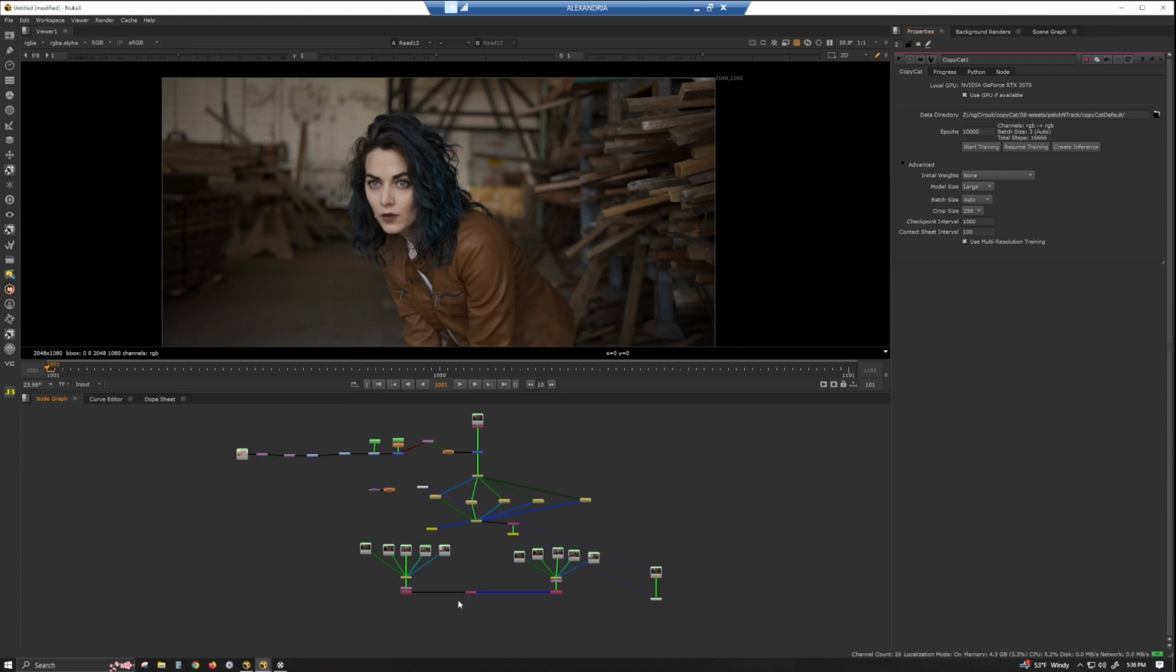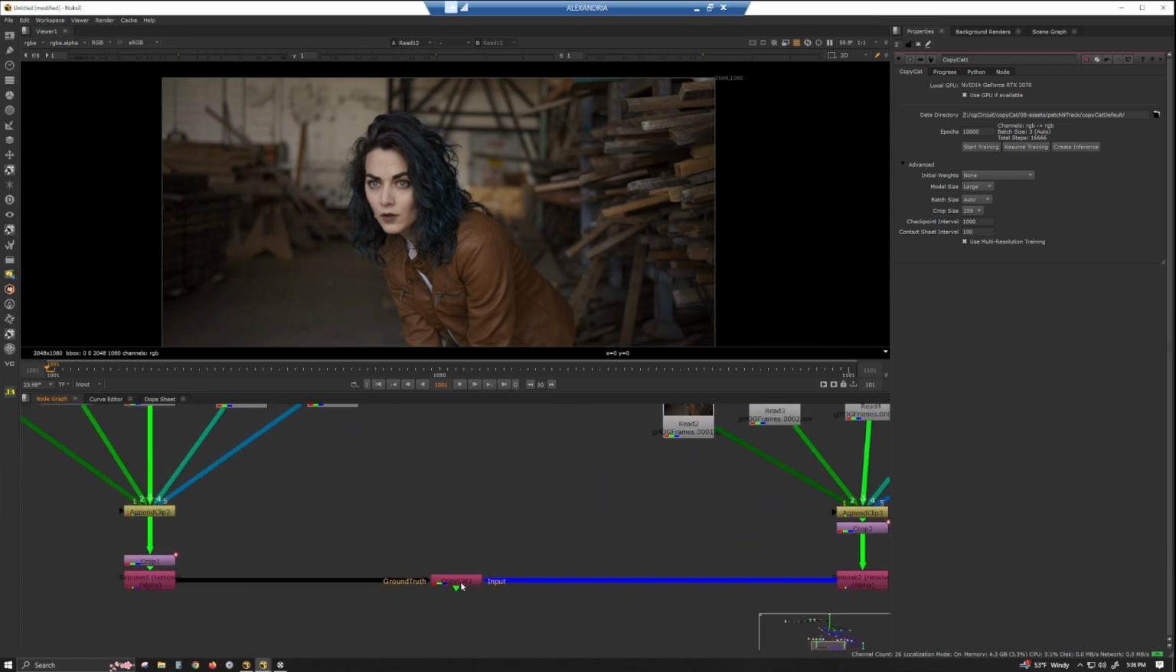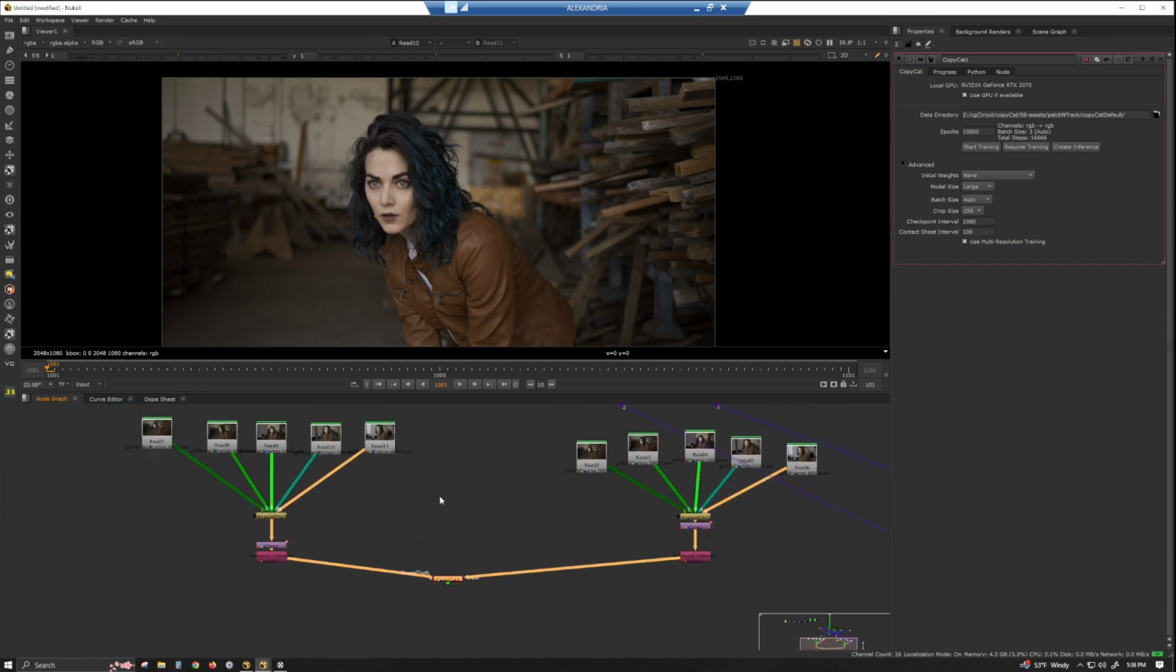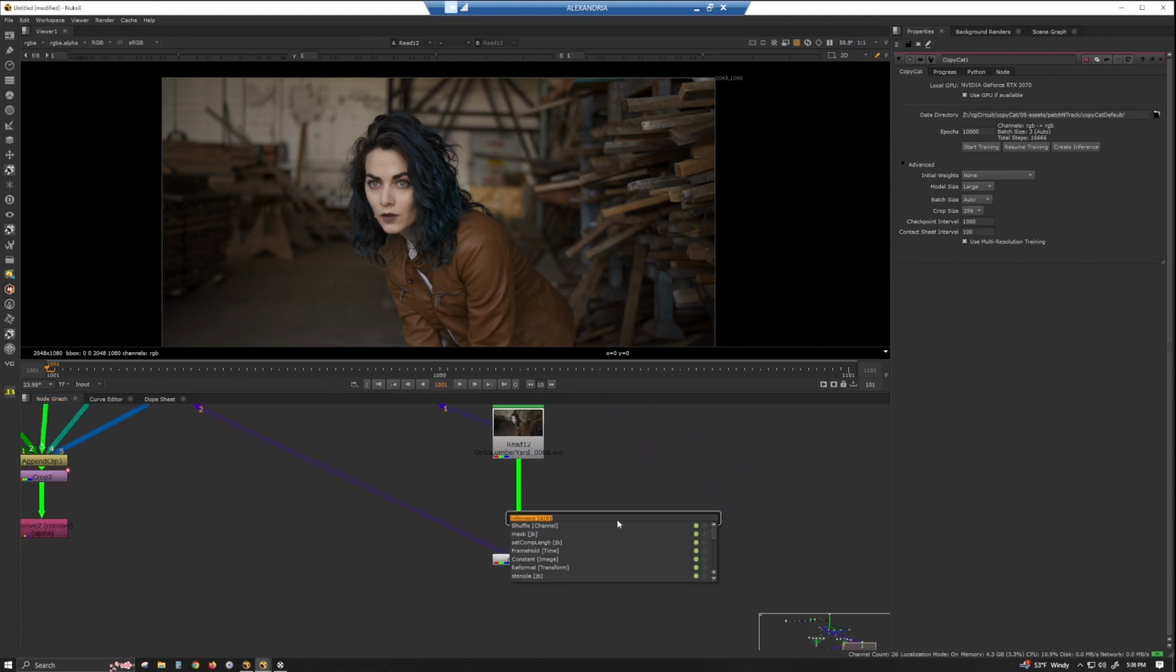Okay, welcome back. Before we move on to the roto aspect, let's touch a little bit on this copycat node. There are some nuances, some pitfalls with it, and I want to explain to you what they are right now.